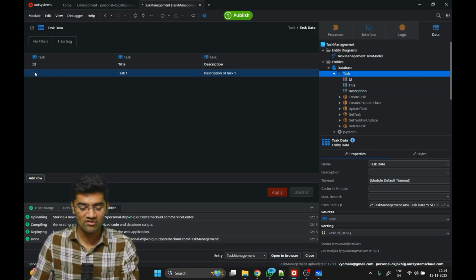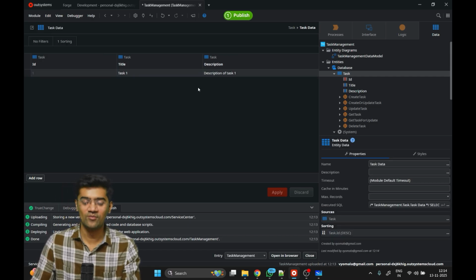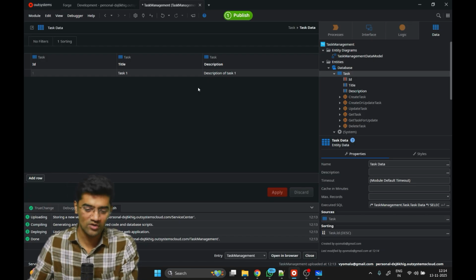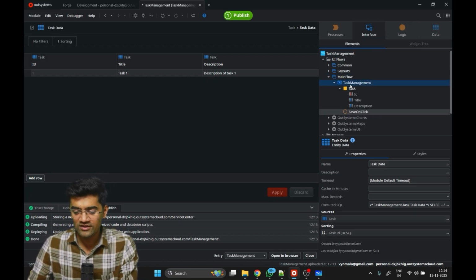You see it is having one ID. This is the title, this is the description. As a developer, you can update from here as well. This is because you are working on a development environment. On production, you cannot do this. Got it? You got one record in the task table.